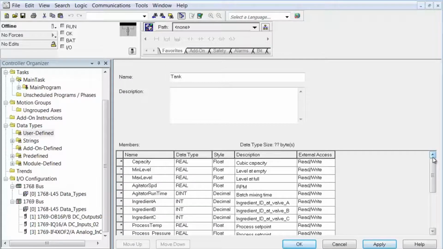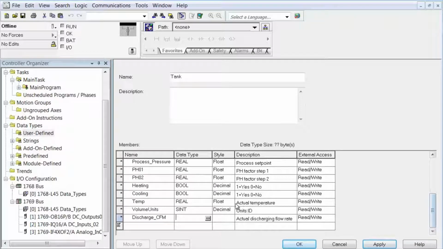Okay, now I have all the members typed in: capacity, minimum level, max level, agitator speed, agitator runtime. Notice I have different data types. I have floating point or real for some. I have double integer for others, integers for some. And I do also have a couple Boolean and a single integer. I forgot to put in this one. That would be a real as well. So I can just type in RE, and that gives me what I need. I hit enter, and it's done. That was one I failed to complete when I was paused there for a minute.